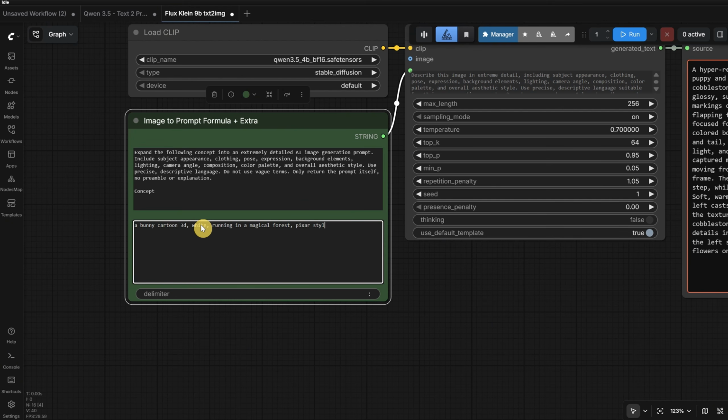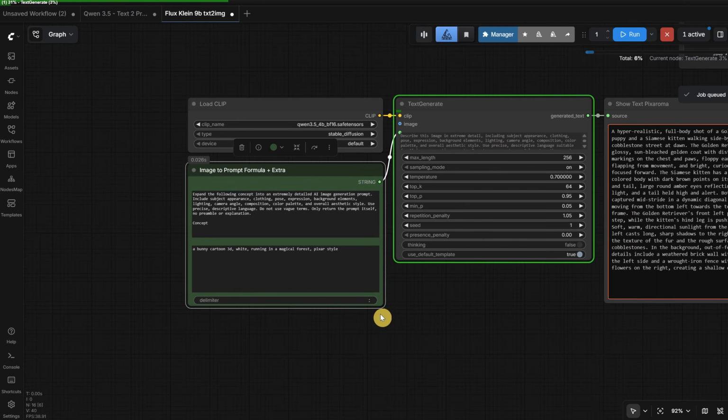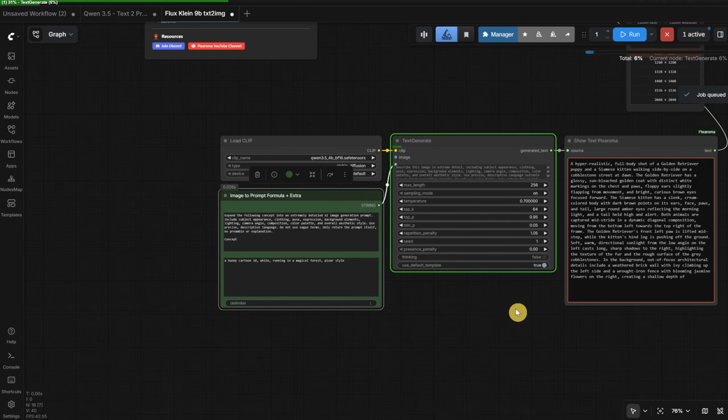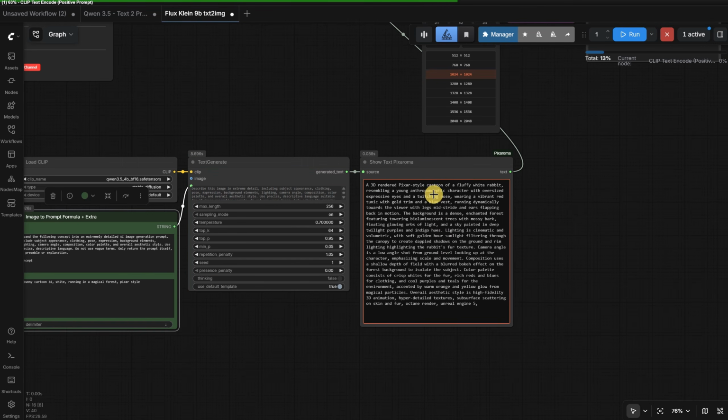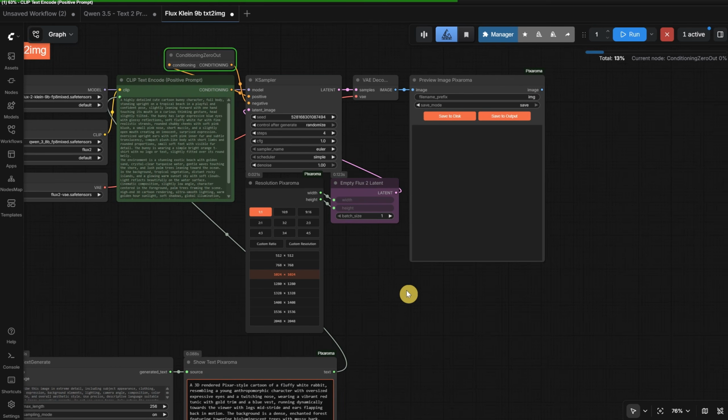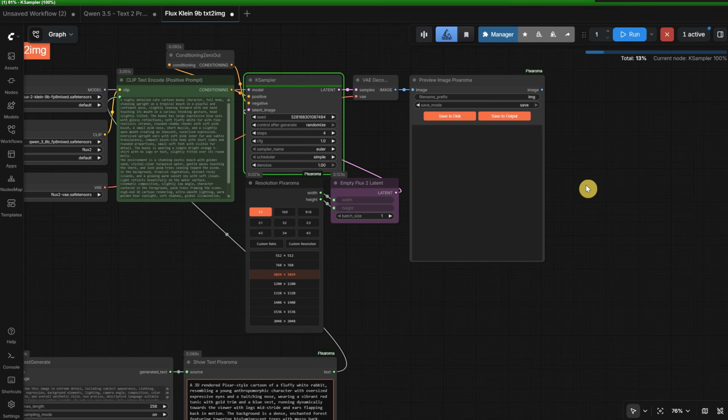Let me test it with a cartoon bunny. As you can see, we start with a simple prompt here, then it generates a long detailed prompt here, and after that, the prompt goes into the text encoder. Then the AI does its magic in K-sampler. And we got our image generated.